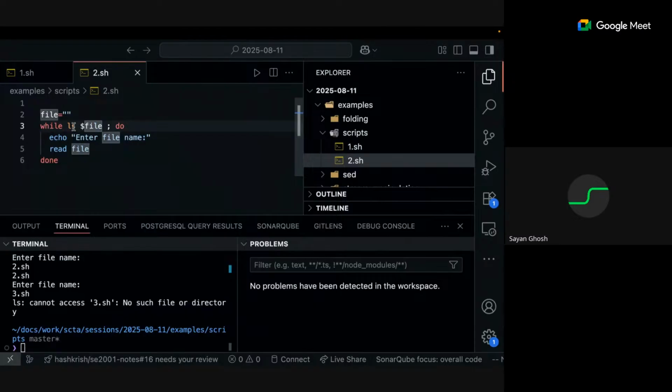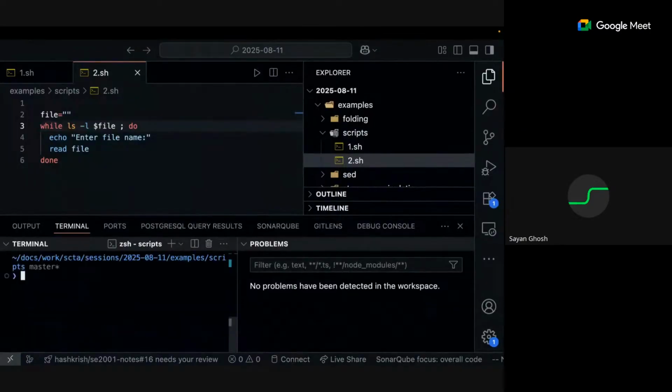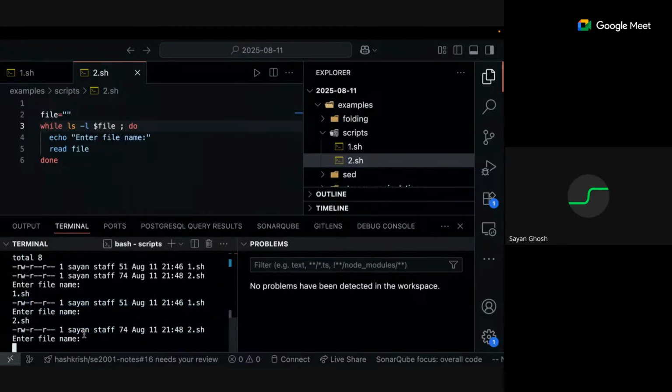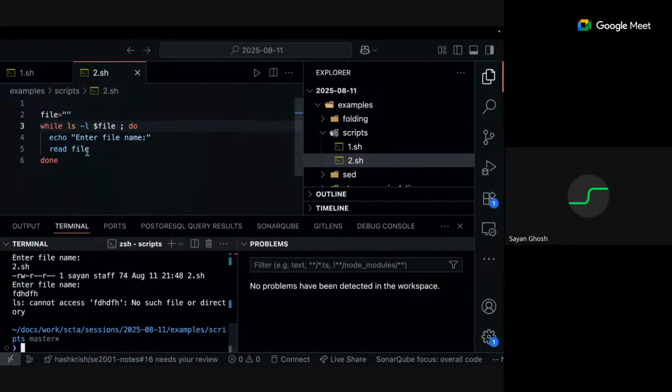I think you can understand this better if I give ls minus l, so the output will be a bit different. Yeah, so you can see it is telling you that in your current directory you have two files, 1.sh and 2.sh. If I give 1.sh, it will show me the details of 1.sh. If I give 2.sh, it will show me details of 2.sh. If I give some file that does not exist, it will break. So what this means is the while loop will execute the command given after while in each iteration. If this command is successful, it will go inside the loop. If it fails, then the loop will stop.